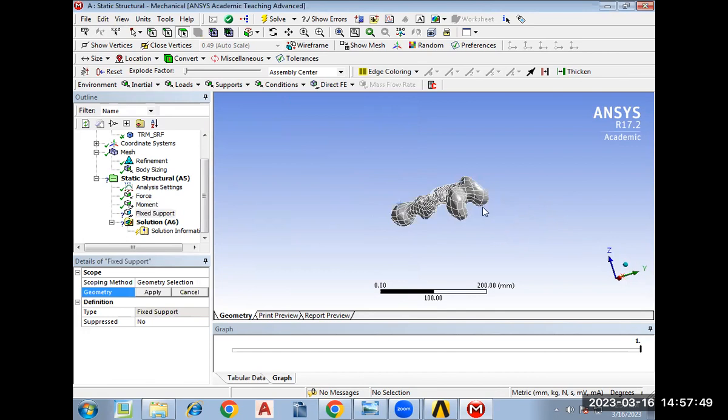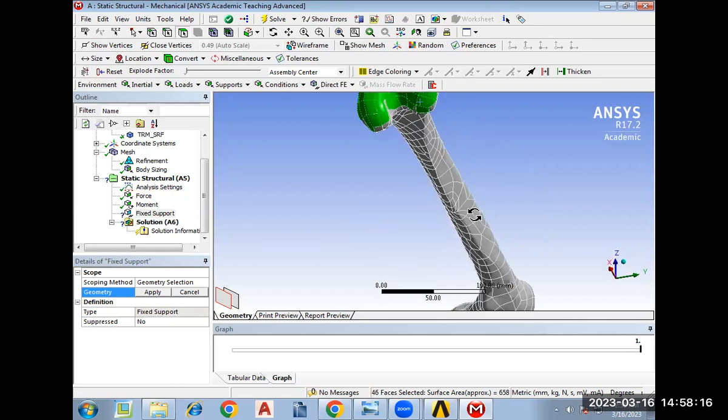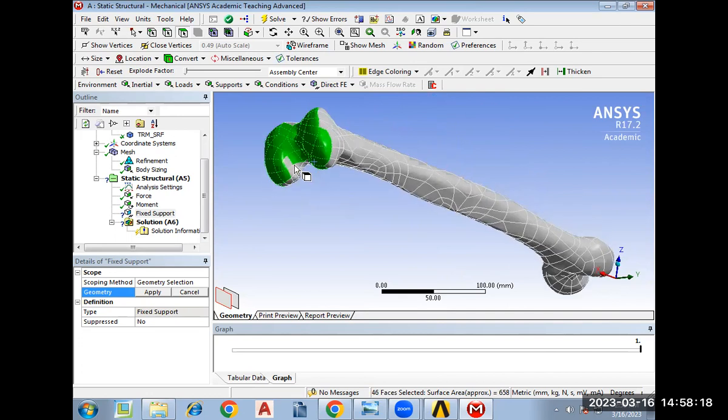I'll click the control button. What are the bottom faces there? All the bottom faces, I have to give a fixed support. Select carefully. All the bottom faces, you have to make them a fixed support. Whatever the bottom faces may be, you have to make them a fixed support. Okay, so this is enough.